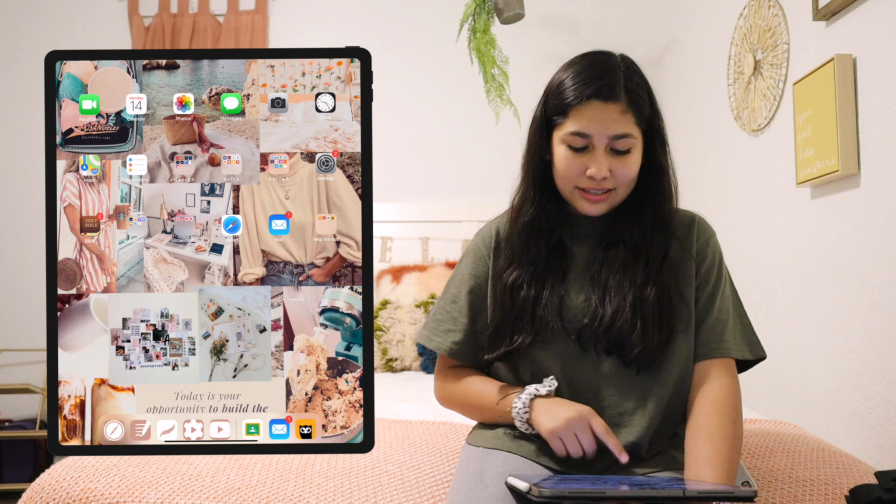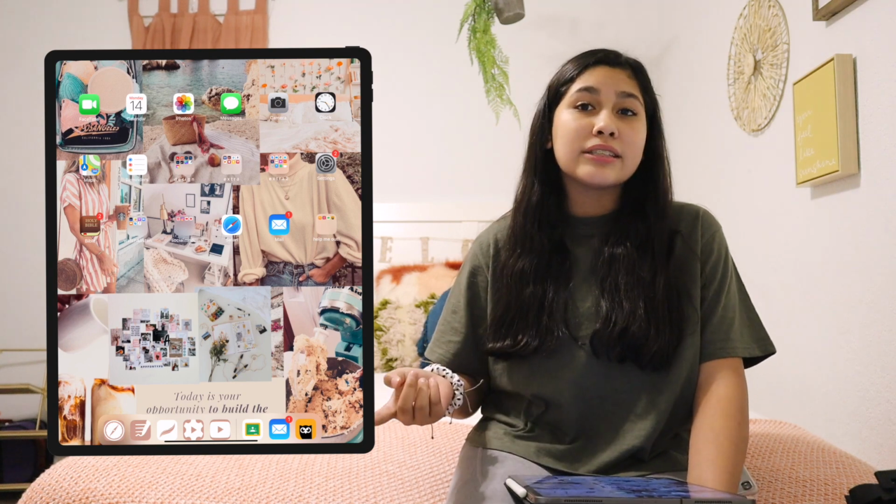At the bottom, I got these little app covers from Julia K. Chris video. But yeah, that's pretty much all I have on my iPad. I use it for so many things.